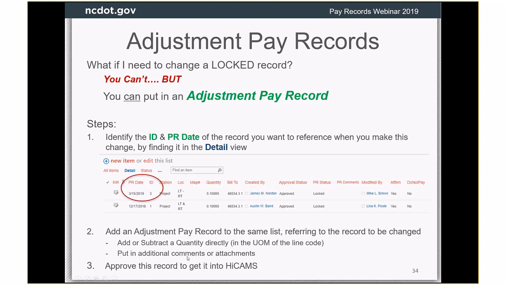And that is the unit of measure of the line code. So let's say it was acres and you'd done all this measuring in feet and you did it wrong. The line code itself is measured in acres. So your adjustment needs to be in acres. It's not going to be in feet. So just be careful that if you're adjusting it, you're using the actual unit of measure of the line code.